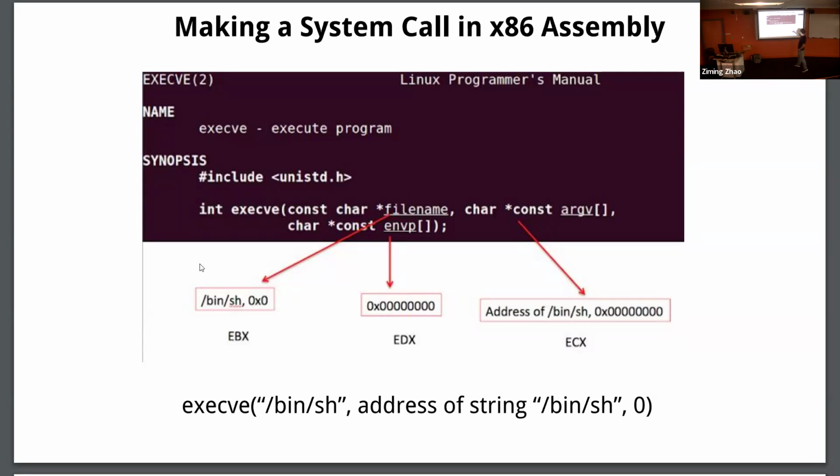The program we are executing is maybe this one, and we don't have an argument. By default, the first command line argument will be the name of the program itself, and the second argument will be the second command line argument. If you do not give that, then you just give a 0. In this case, we'll give a 0. The third one is the environment variables. In this case, we don't need them, so we also give a 0. So what we saw just now is equivalent to this function call: /bin/sh, address of this string, and 0. So how did we get the string? We didn't see the string there.